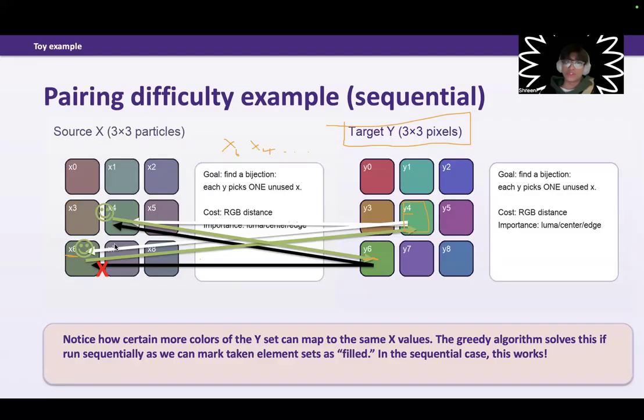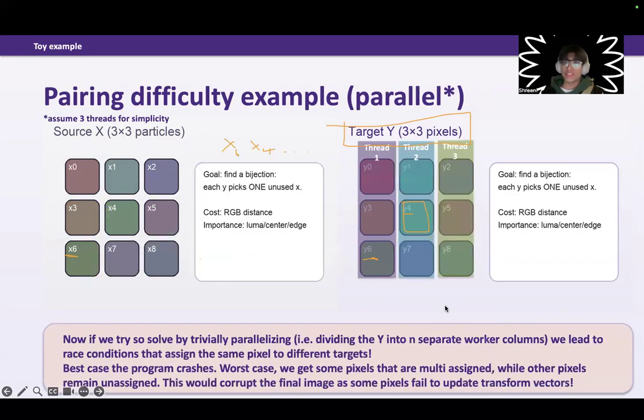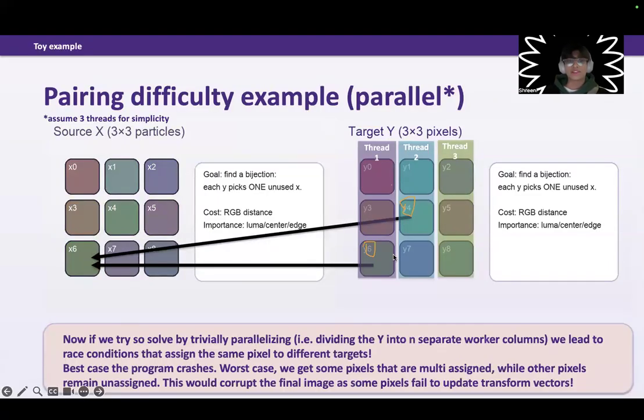But the parallel solution is a little bit different because it seems trivial, right? You could just divide this target Y into segments, but that's not possible, and I'll explain why. So let's say we divide this into 3 threads, assuming we have 3 cores, right? Then each thread would run at the same time. Now instead of going sequentially by Y4 and then Y6 and so on, you see a weird solution. Basically, if we run this, both Y4 and Y6 point to X6 as their first choice.